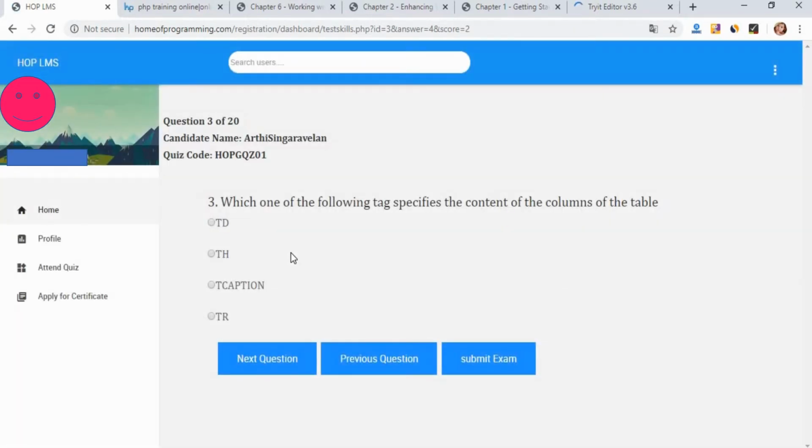So which one of the following tags specify the content of columns of the table, right? Here we are having 4 options: caption, TH, TR and TD, right? So here to specify a column you have to use the tag TD.